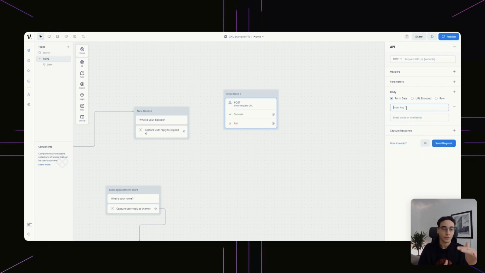So you have a key and then you have the value of the said key. The key in this case would be zip code. And I'm going to keep the writing consistent, so there'll be no uppercase here just to avoid any mistakes. And then the value is simply going to be open bracket zip code, or the variable that we input for it. That's pretty much it.